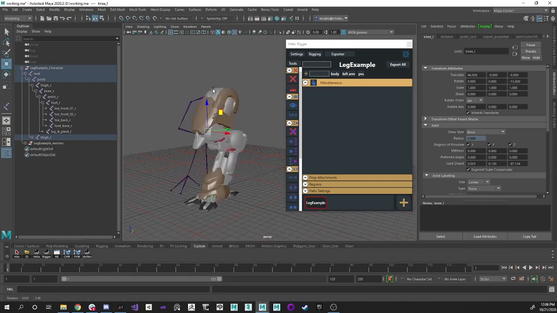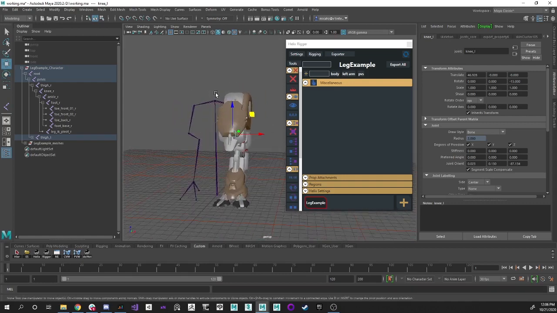I don't have to worry about not being able to modify my character while my skinning is attached, or having to go through this whole process of detaching my skinning, saving off my skin weights and reattaching everything. That becomes a hassle. That's what I used to do, and it's always a hassle.